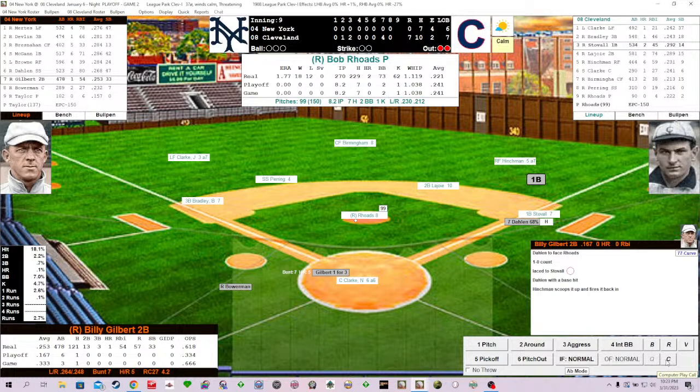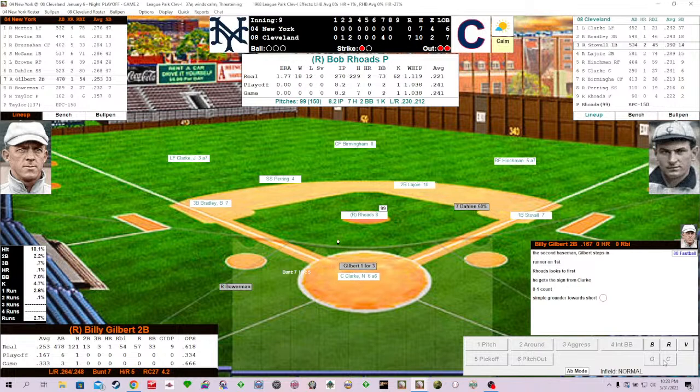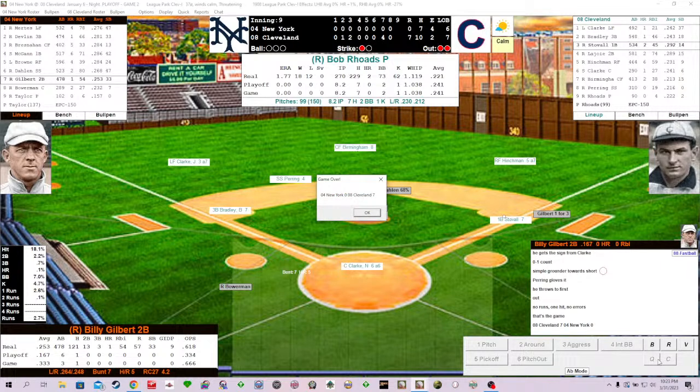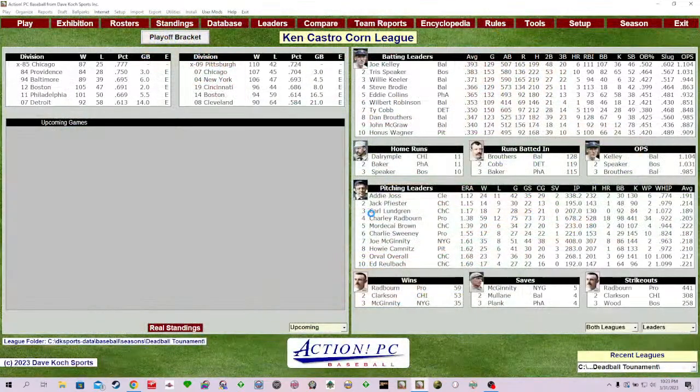Rhodes, perhaps a pitch away from a 7-hit shutout win. Here's his delivery, the 0-1 to Gilbert. Gilbert chops it to short, pairing to Stovall, and the Cleveland Naps tie it up. And they come back and do it hugely. A 7-0 win. Let's look at our game recap.